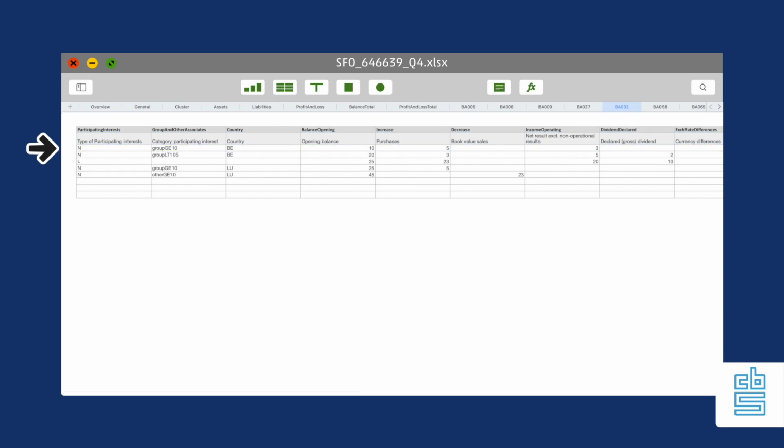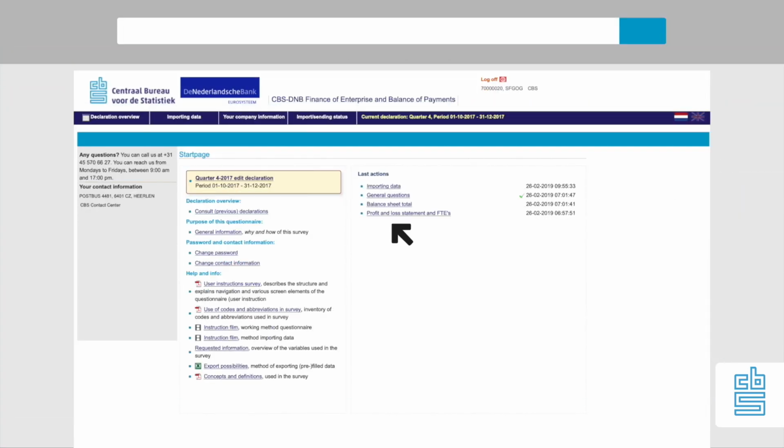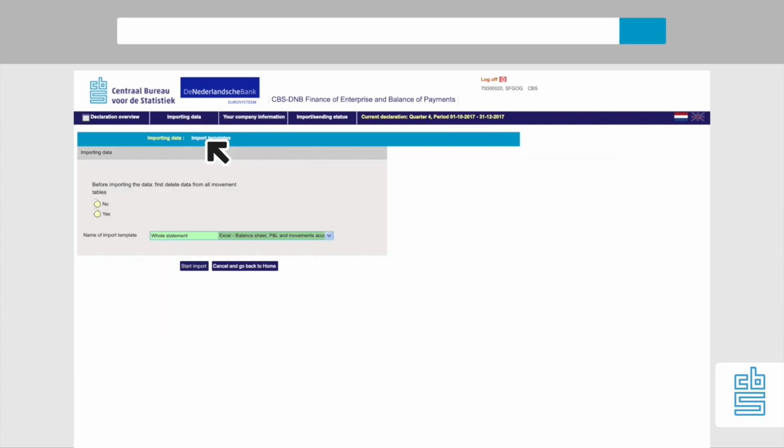Would you like to import only one or more mutations? Then you have to delete the unused tabs. In order to load and import the completed file, just go back to the quarterly report. Then click on Importing Data under Importing Data.